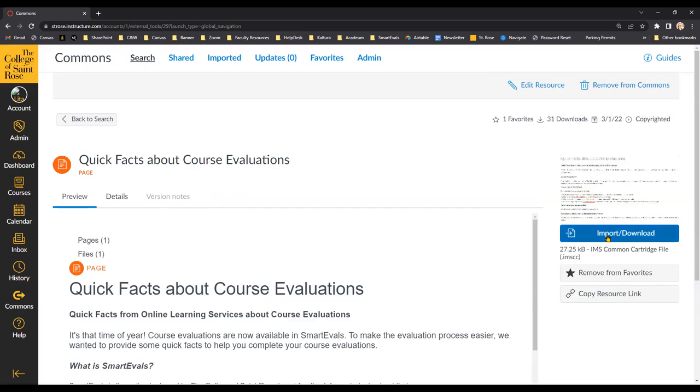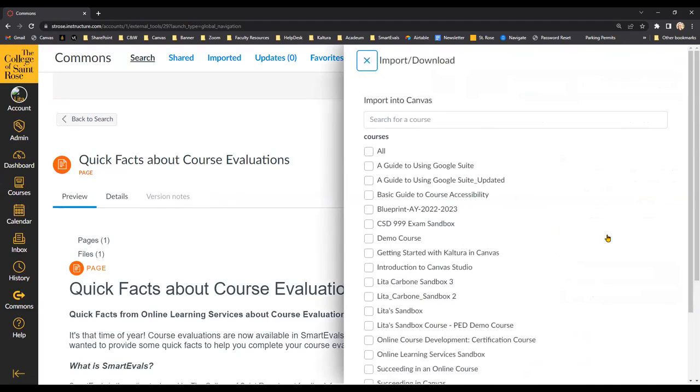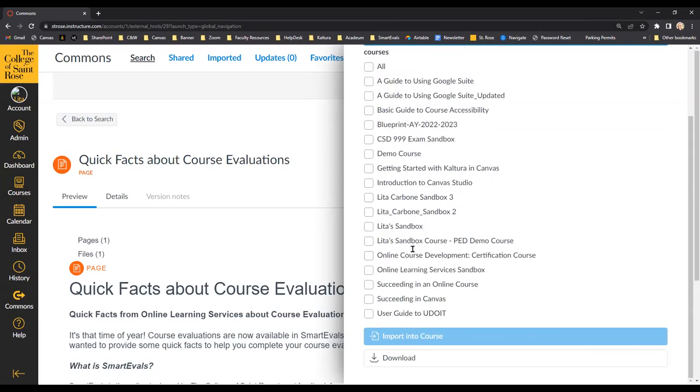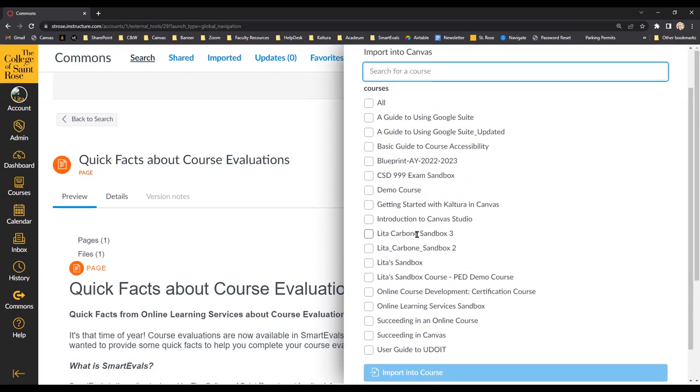Next, I will select the Import and Download button on the right-hand side here. And it will pull up a list of all the courses that I can add this to. So if I wanted to search for a specific course, I could use the search bar at the top here, or I can just scroll down and see my list of courses that way. So I'm going to add this to my Sandbox 2 course.